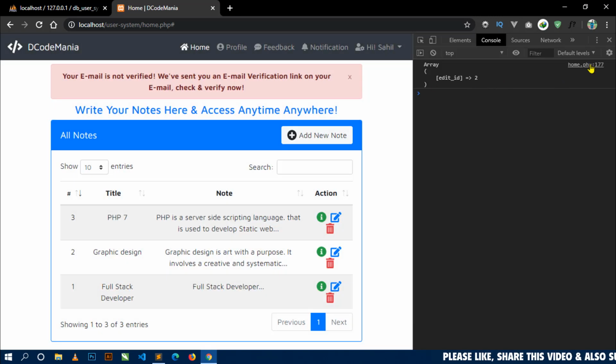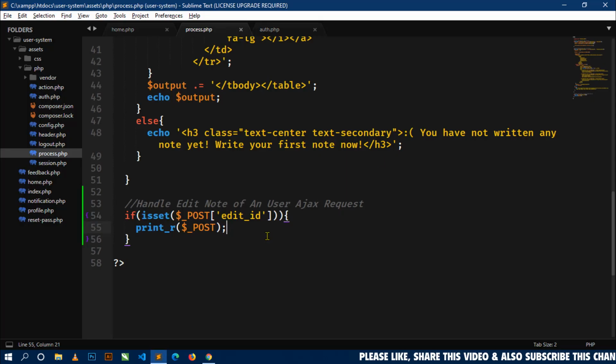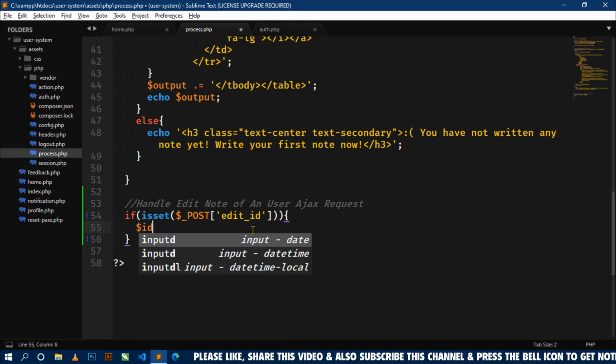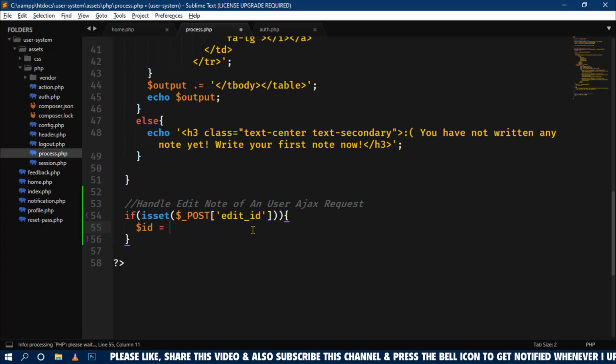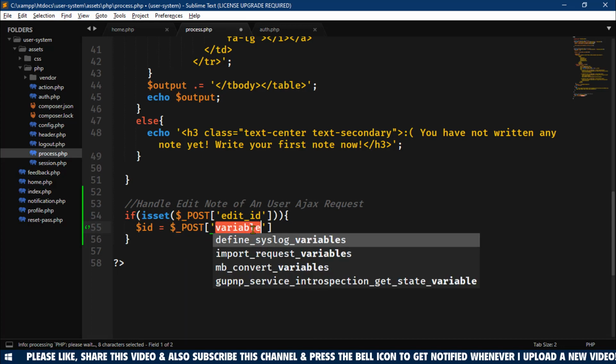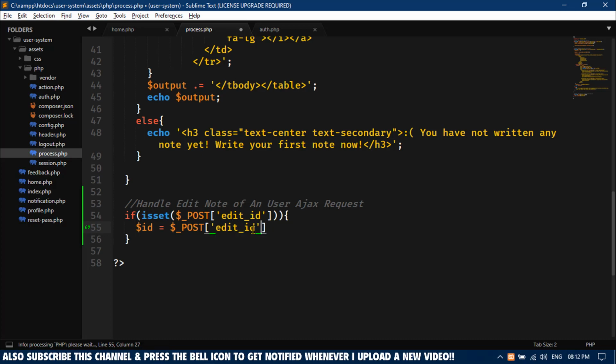Okay, now close this and remove this. Here I will create one more variable, id, and use post with edit_id.